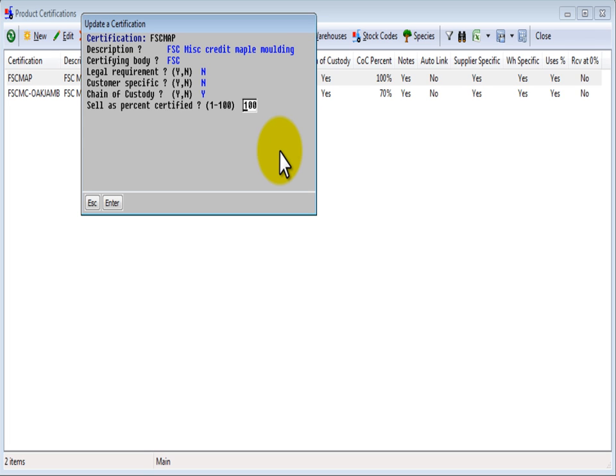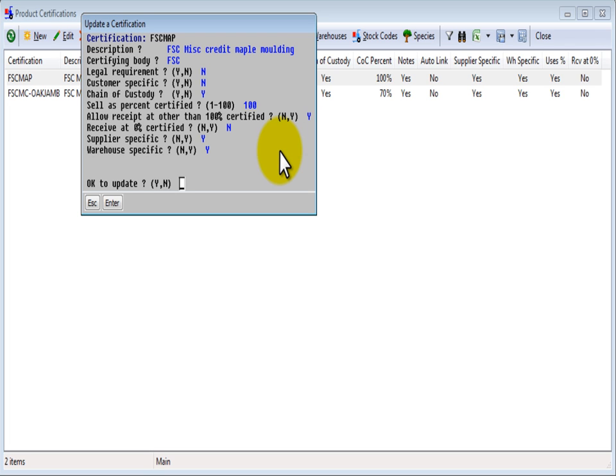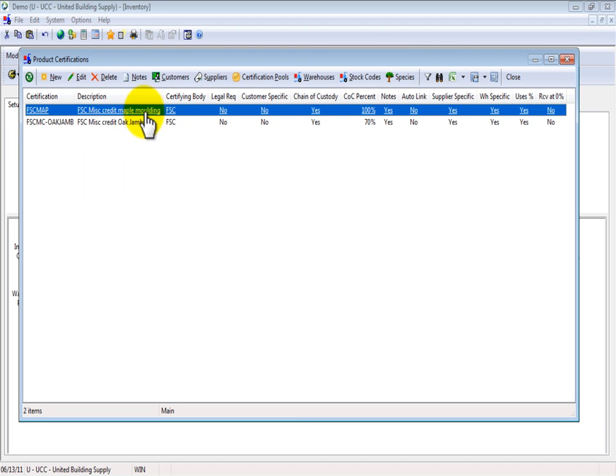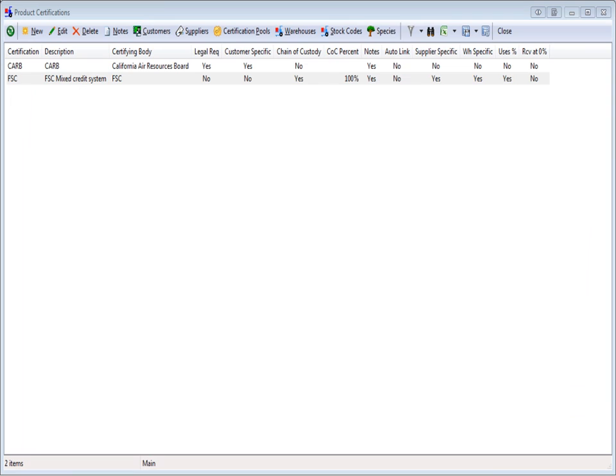Sell at a percent certified. You can be anywhere from 1 to 100%. In this case, we've said 100%. It could be 70 or 60. Allow receipt at other than 100% certified, yes. Receive at 0 certified, no. Supplier specific, yes. Warehouse specific, yes. Okay to update, or in this case, add, yes. And now you've created your certification, and you can see all the information here at this point.